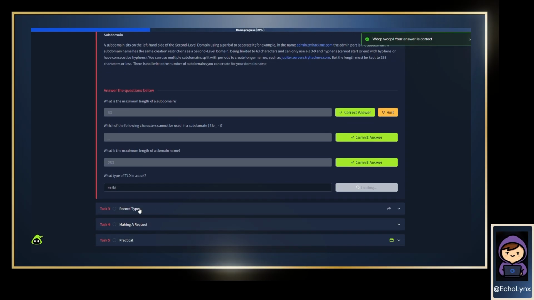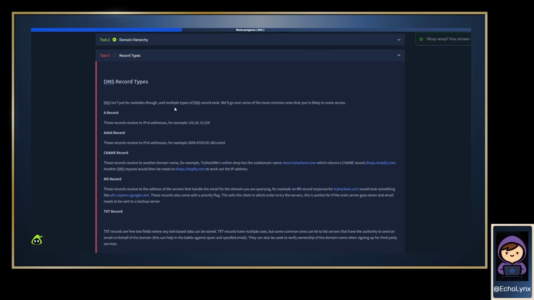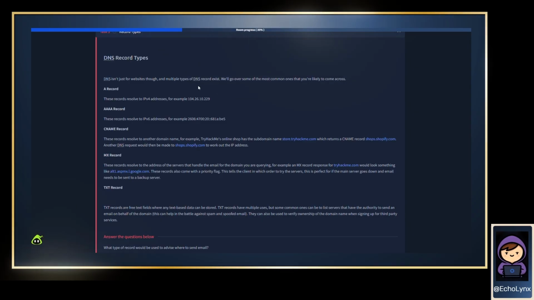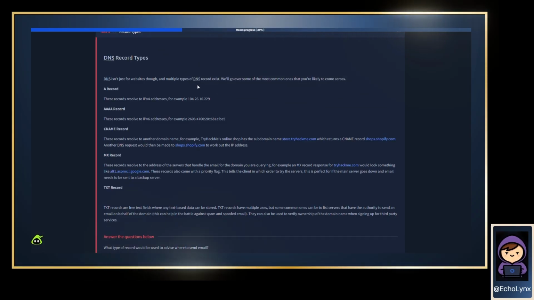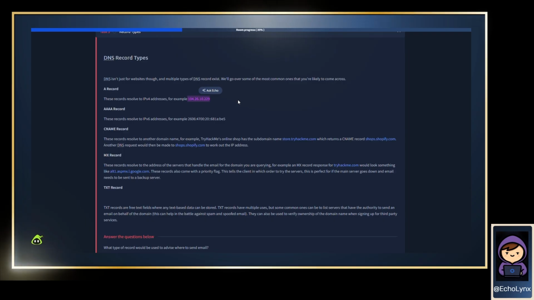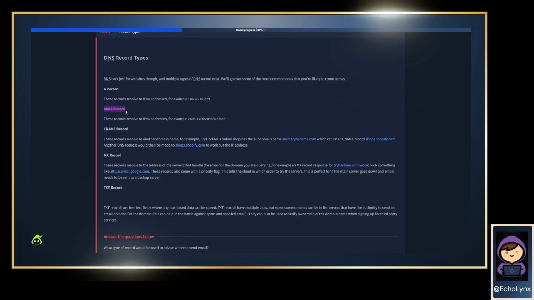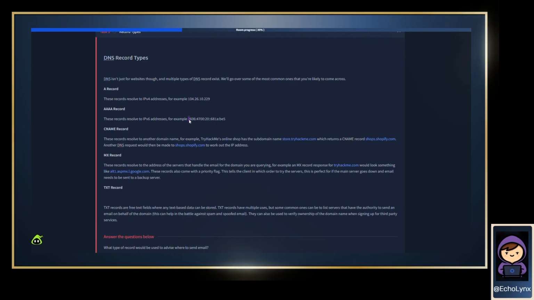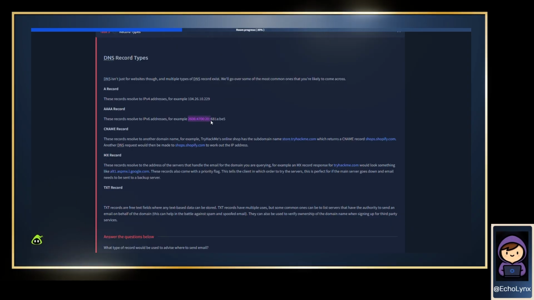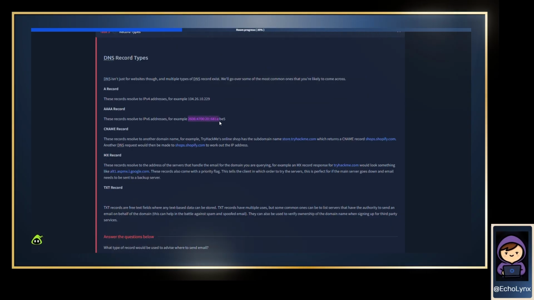Task number 3. Record types. DNS is more than name to website. It stores different record types, so apps know exactly where to go and how to talk. An A record maps a name to an IPv4 address, like 104.26.10.229. An AAAA, quad A, record maps a name to an IPv6 address, like 2606:4700:20::681A:BE5.